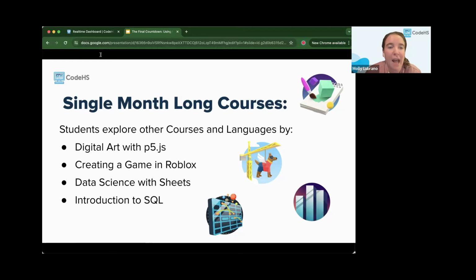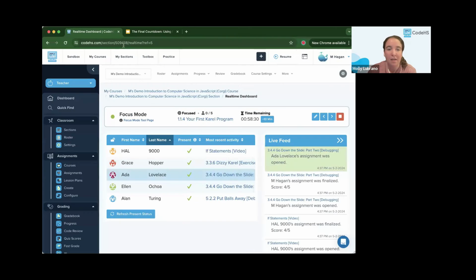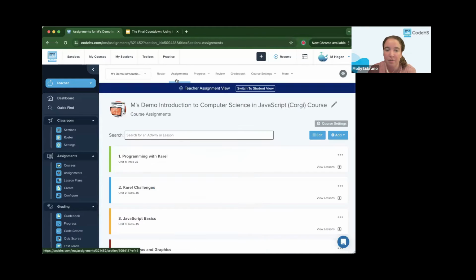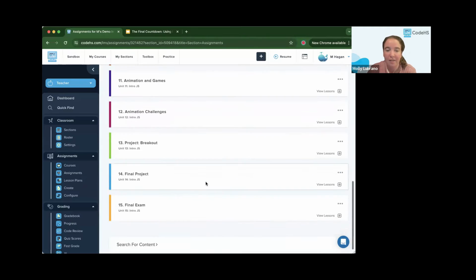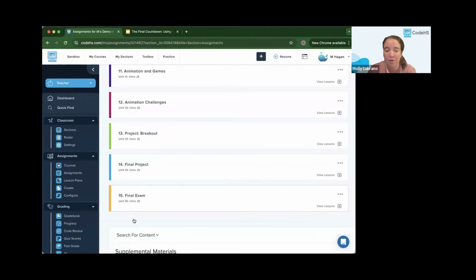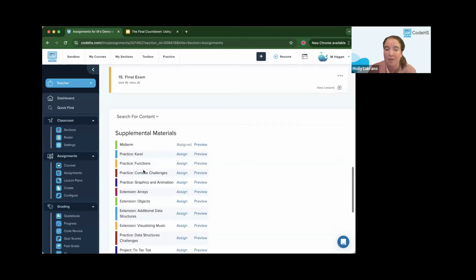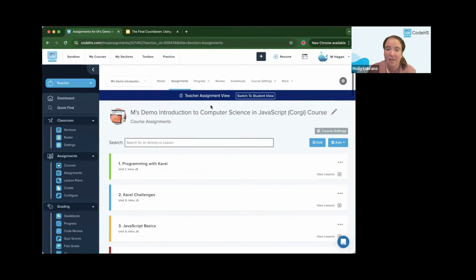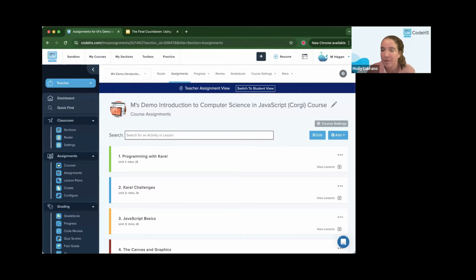So just taking a look at how you can add these in. If you go to your assignments page and you scroll down to the bottom under search for content, this is where you can find those supplemental materials that can be assigned in. If you just click assign, it will show up here in the course. Up here at the top, you can click on this blue add button to add content from any other CodeHS course as well.